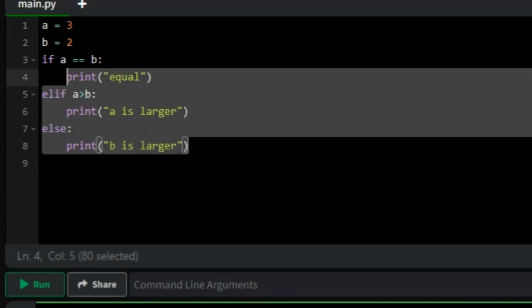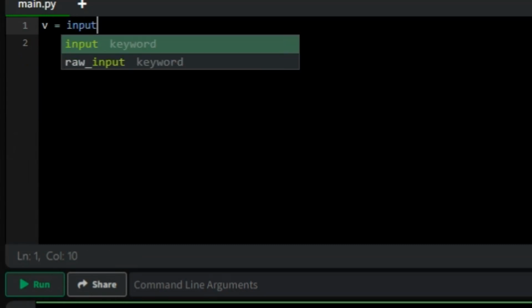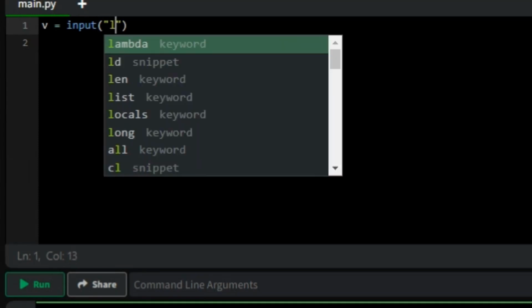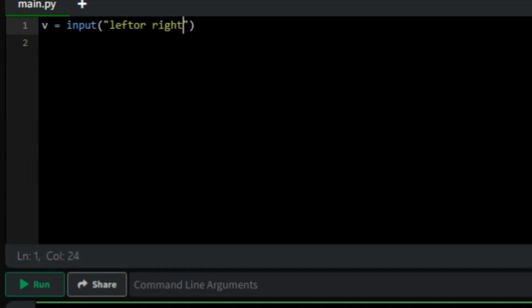For example, I'm going to ask the user v equal to input, left or right. And I'm going to set, if v equal to left, then I'm going to do another thing.